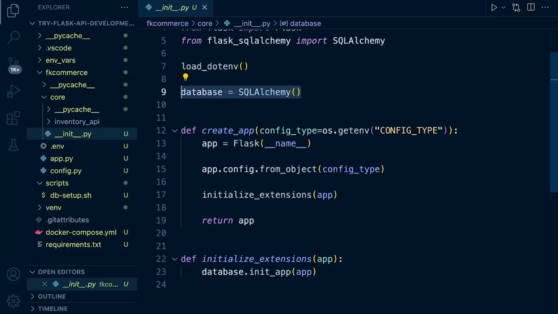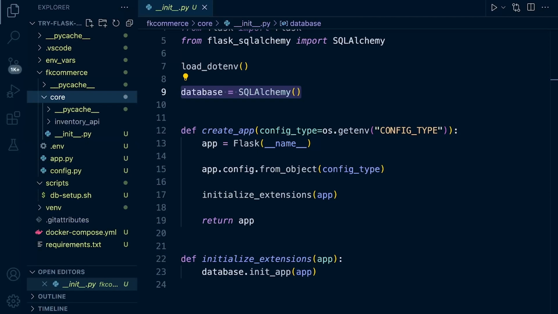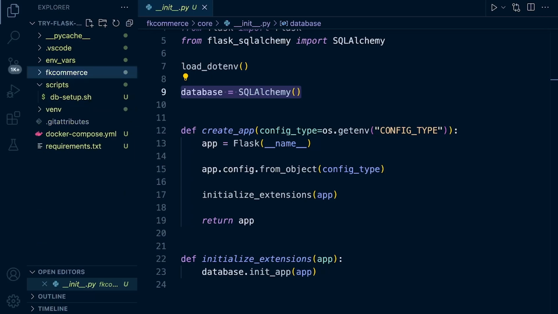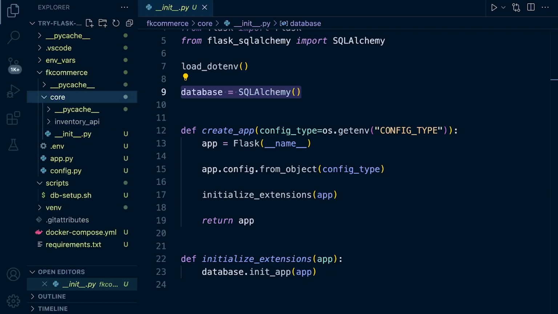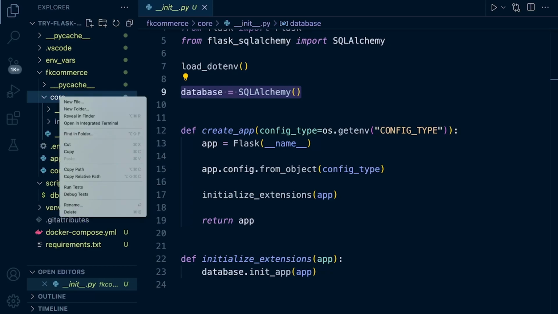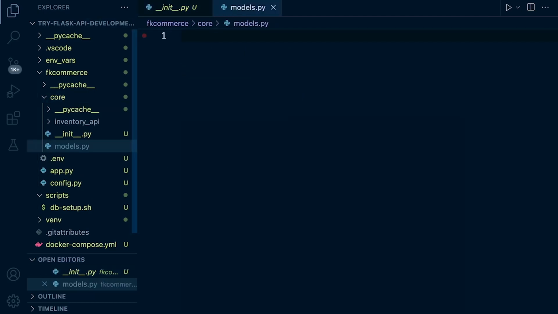So first of all, we need to decide where we're going to put the models. Personally, I think it should be in the core folder, because it's related to apps, and all our apps will be inside of this folder. Whereas the FK Commerce folder is just related, more globally, to our FK Commerce application, whereas core is going to be more specific to certain elements of this inventory management system. So I'm going to place it in there. You can put it wherever you like. It doesn't really matter at this point, but I think it's more logically placed in there. So I make a new file called models.py.